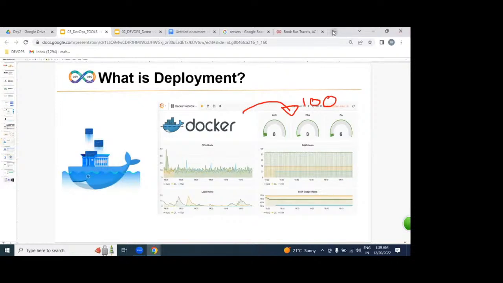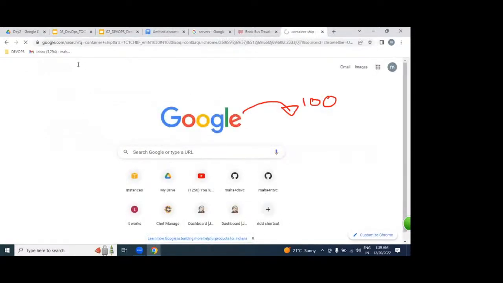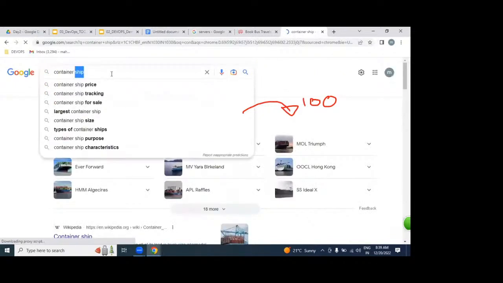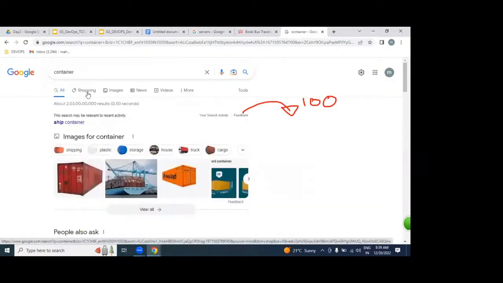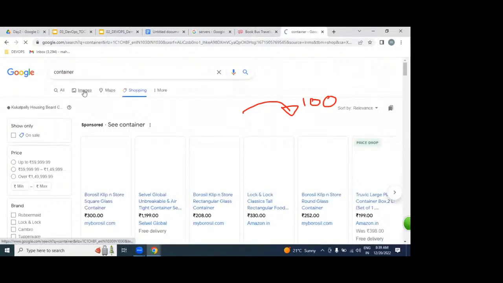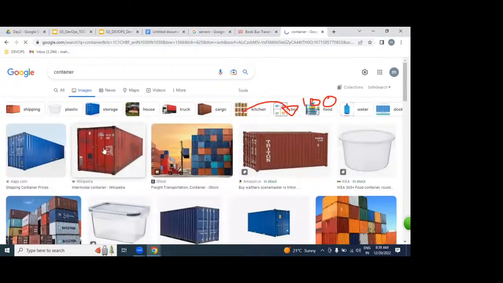Example, containers. This container. How exactly do these containers work? They are the same as Docker containers, but this container is used for transporting over the sea. But our containers are for what? Deploying our applications, placing our websites.